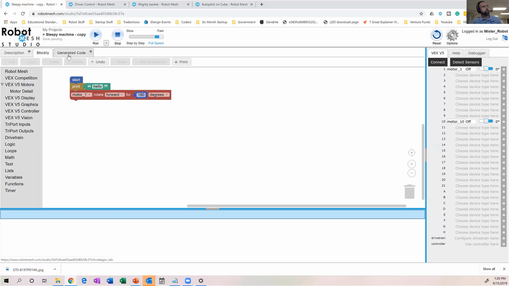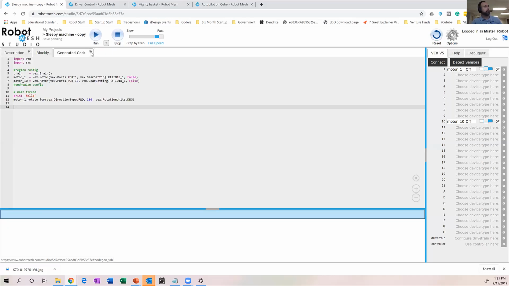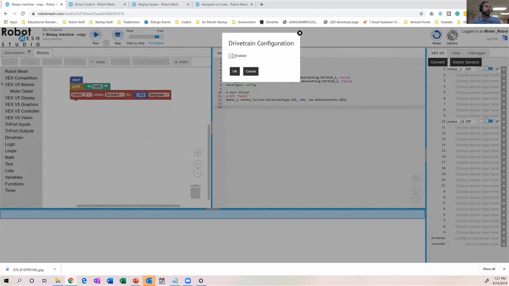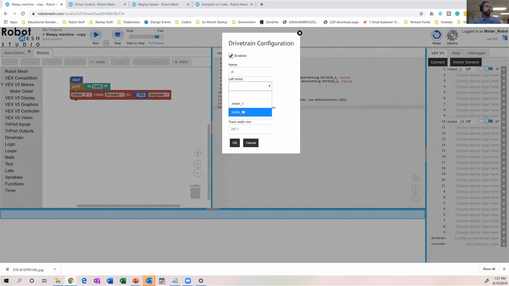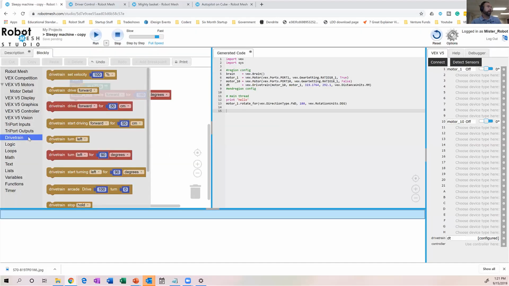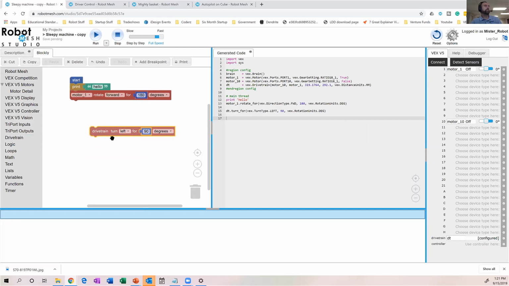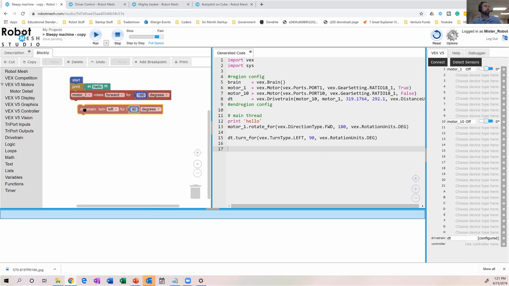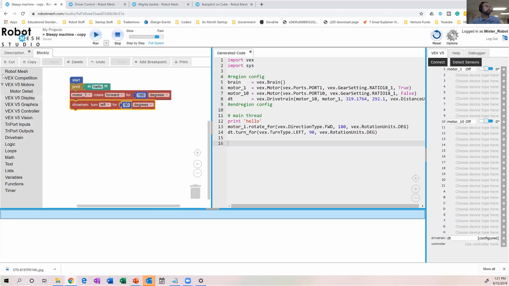There's an option here called generated code. And if I hit this pull down menu, this little anchor is actually what I should be calling it, we can see as I build my Blockly code, so let's create a drivetrain. So that's motor 10, this is motor 1. Watch what happens here on this generated code window. As I move these blocks and attach them, it starts adding the Python in real time, which is kind of cool.